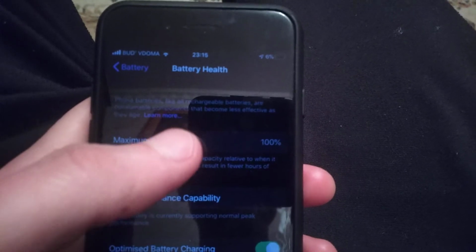So you won't have your battery for a long time, and it's also a problem that you need to change your battery.